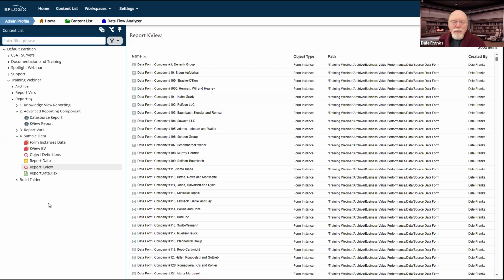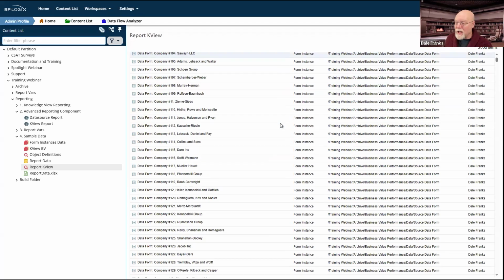So let's talk about the reporting component today, and we're going to have basically the same data. In fact, I went through yesterday and ensured that we have the same data for the two different types of advanced reports that we are going to create for this knowledge view. Let's take a look at that data. Part of it is this.